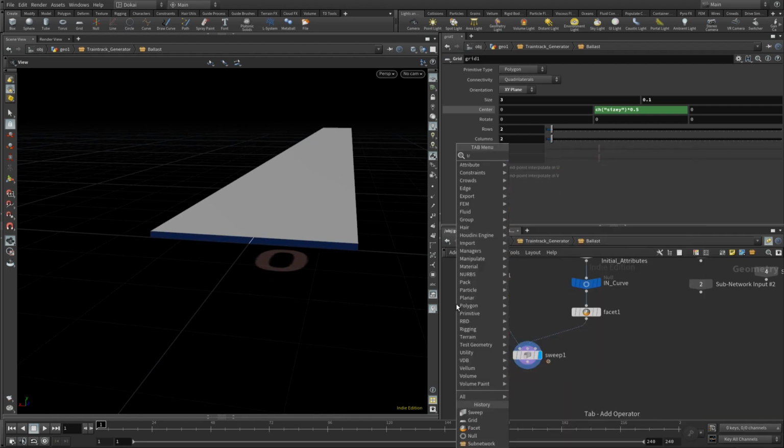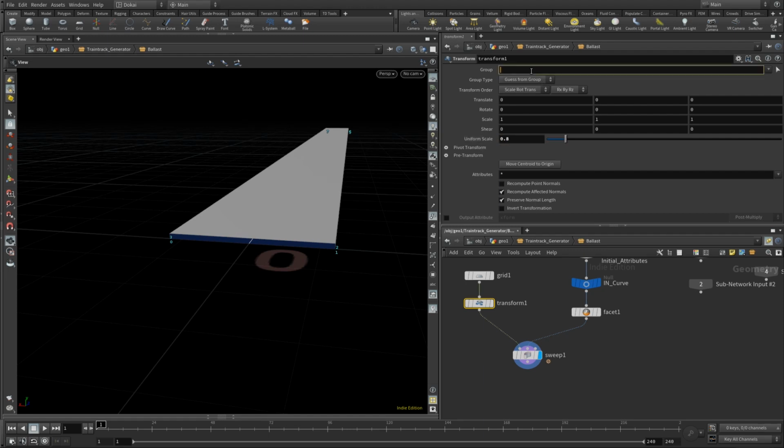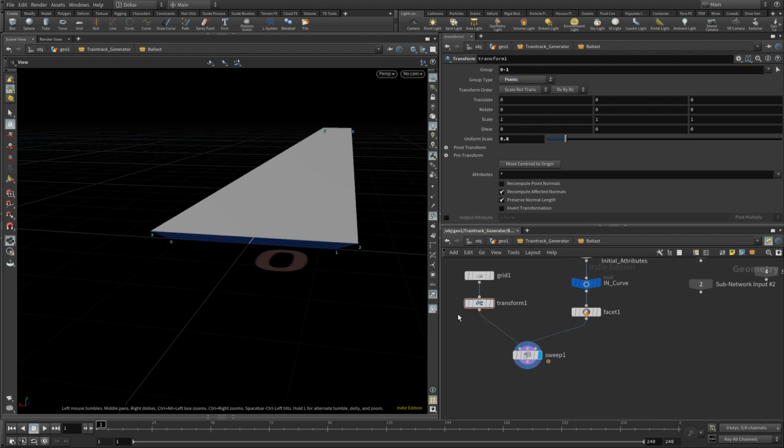What I'm going to do is transform our points, our 0 and 1 point. Say I'm going to have them 0.8 right now. You'll see later why. There we go. Well, of course we have to set this to points, else nothing works.